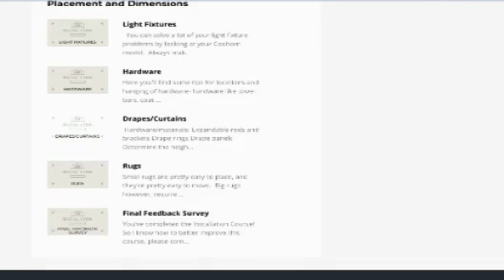Basically, it's just going to walk you through executing your design and doing it in a way that's going to save you time and stress.